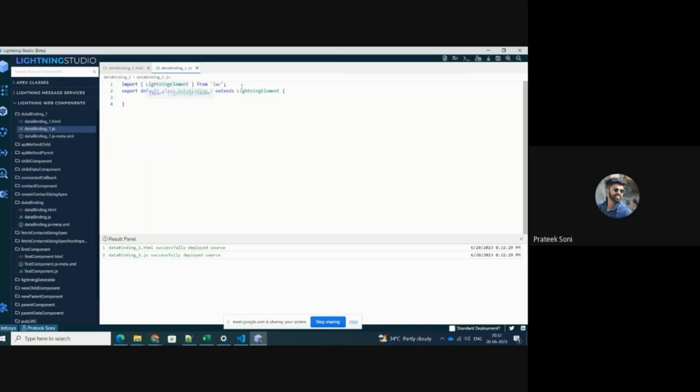So let me create a property here. I'm again using that word property. Let's say firstName is the name of the property. This is just like a variable we used to have in Apex, or any other programming language. This is a variable to which I will assign a value Pratik.